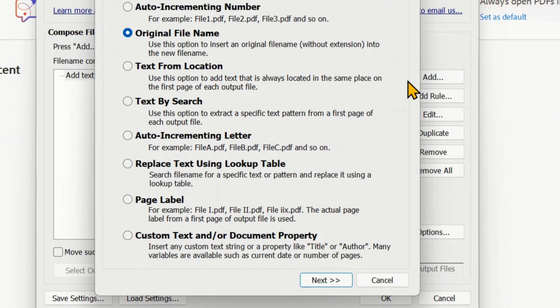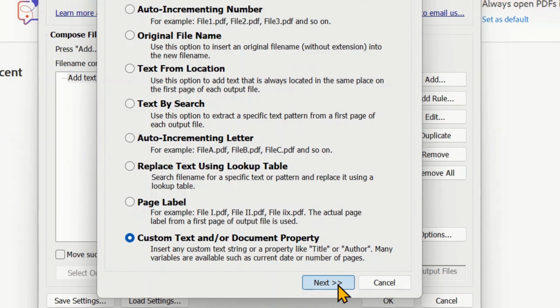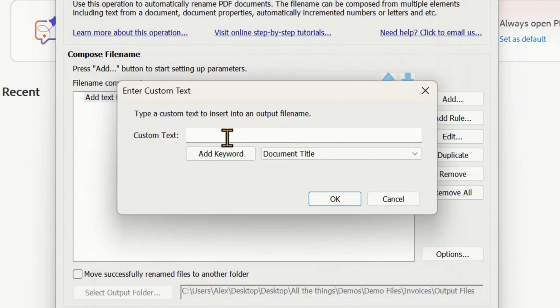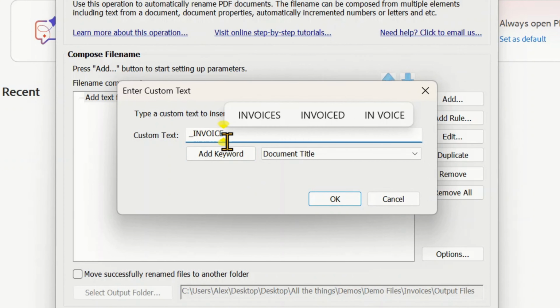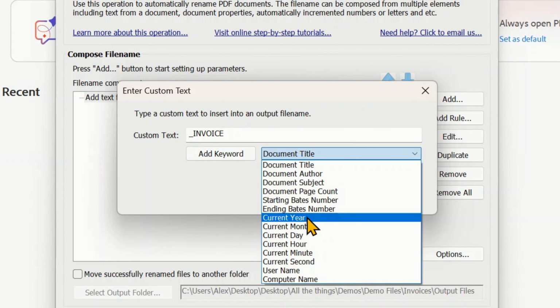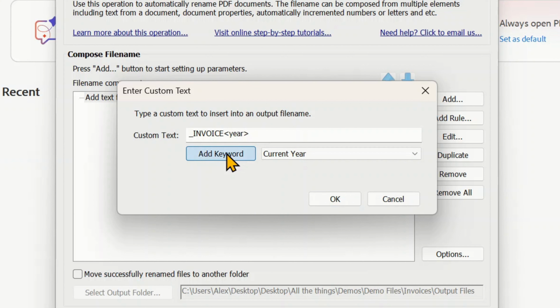To do this, click Add, then select Custom Text or Document Property and press Next. Any desired text could be entered here to act as a separator. We will add an underscore, the word invoice, followed by the current year, specified using a keyword, then a second underscore.